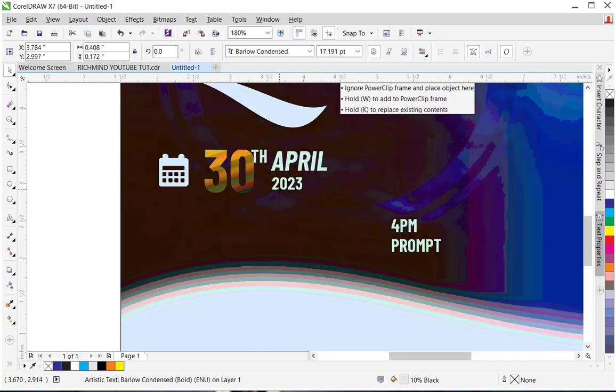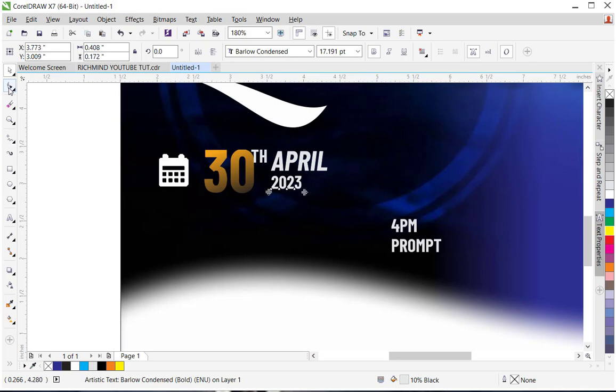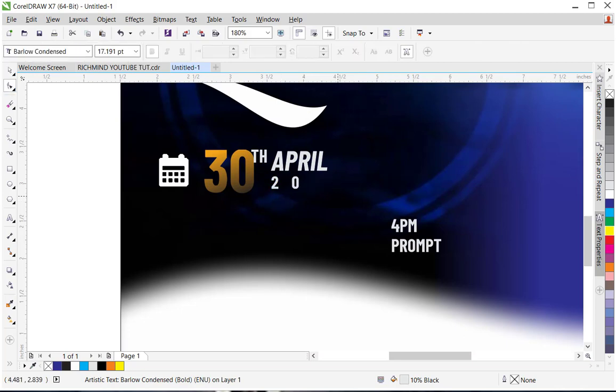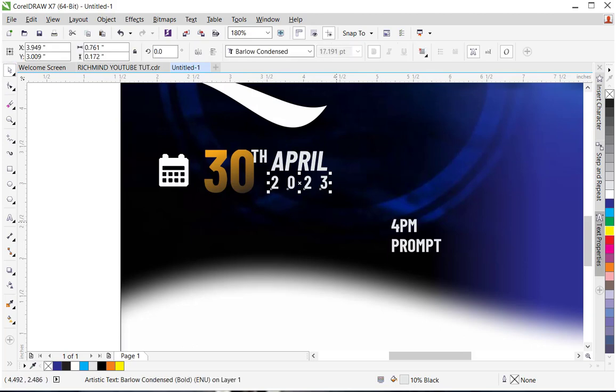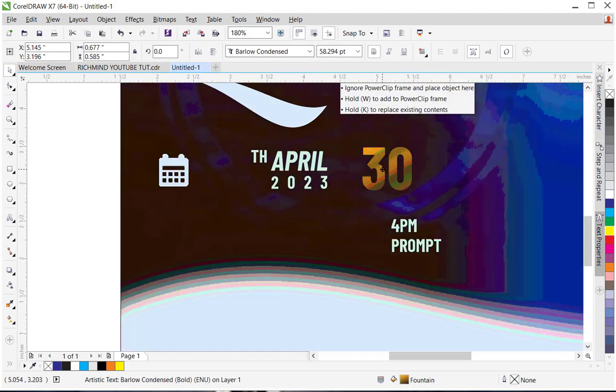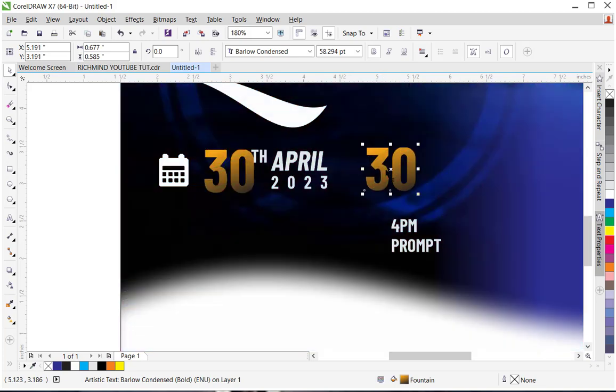Then we are going to extend this. Come to your shape tool and just extend this like this. Okay, fine. Cool. Now let's just duplicate this, which will go for our time to be 4 p.m. So just write 4 p.m. Simple as that. It should be in capital letters, 4 p.m.